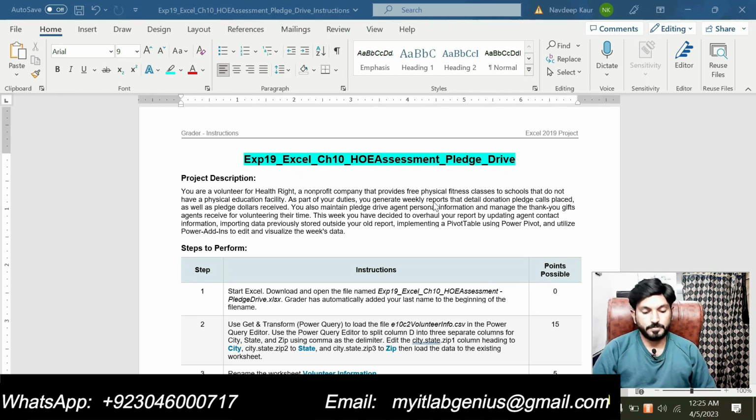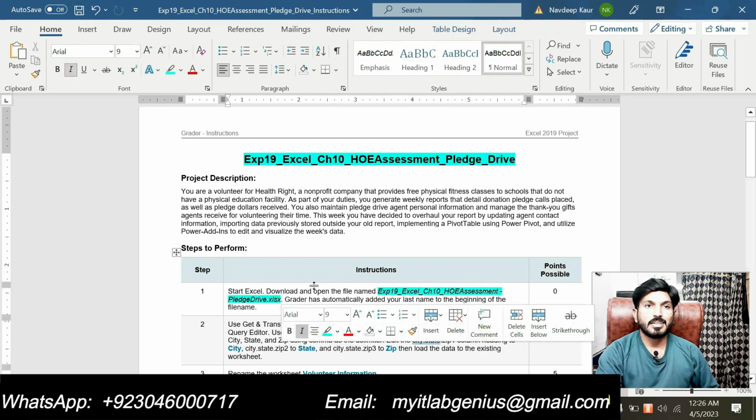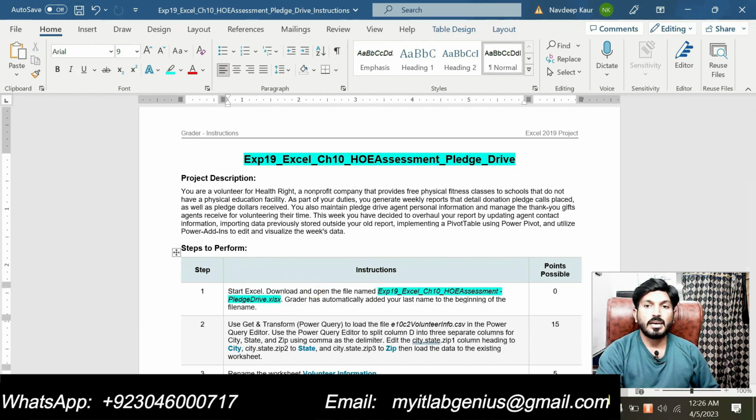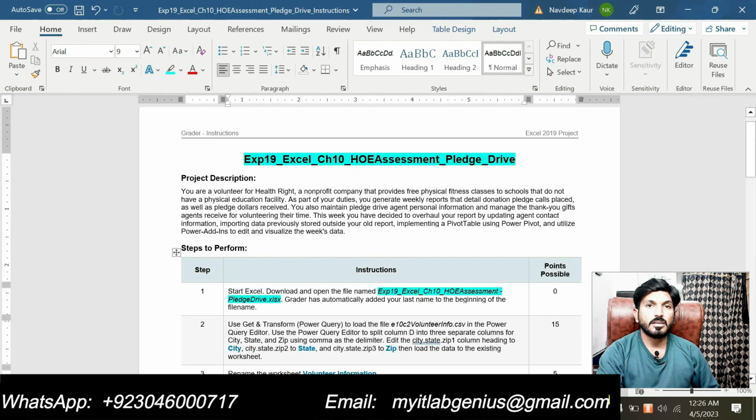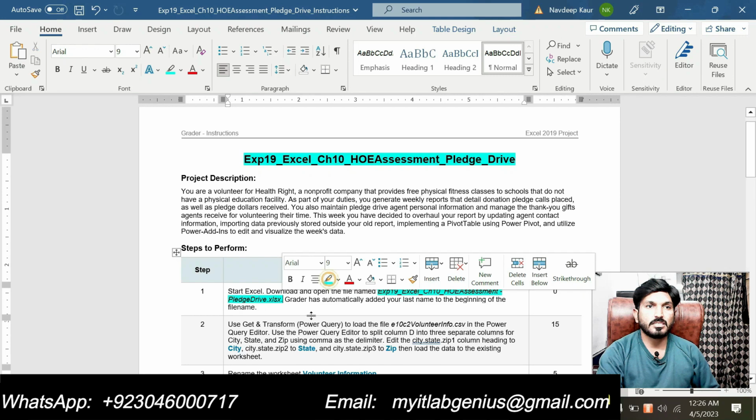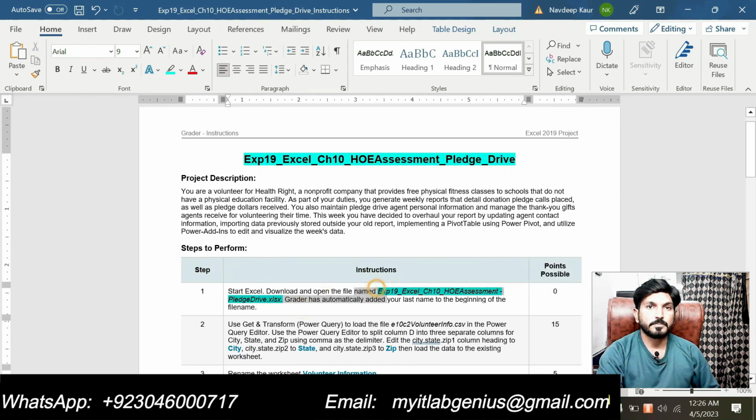Let's start this assignment. The first step of the assignment is to download the Excel sheet, that is Exp19 Excel chapter 10 hands-on exercise PledgeDrive. This is the Excel sheet that we are supposed to download. I have already downloaded this. This will be an empty file, and then we are supposed to import the data to this workbook in the next steps. We will use this file to get this assignment done. So we will move to the next step because step number 1 is just about downloading the file.